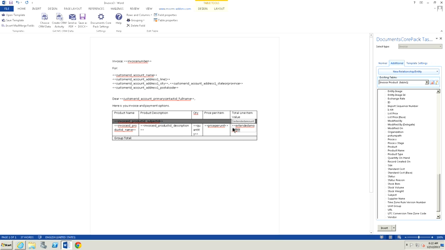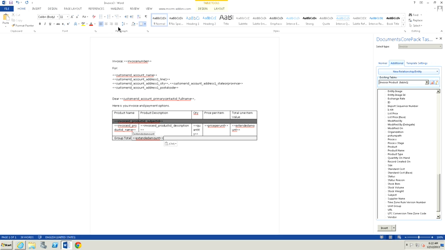But one of the nice things about DocumentsCorePack, I've added this as a sum field. I'll go ahead and I can just copy this and go ahead and paste it there. So you can copy and paste fields. Okay. So just a little more formatting here. Boom. So this just looks nice.